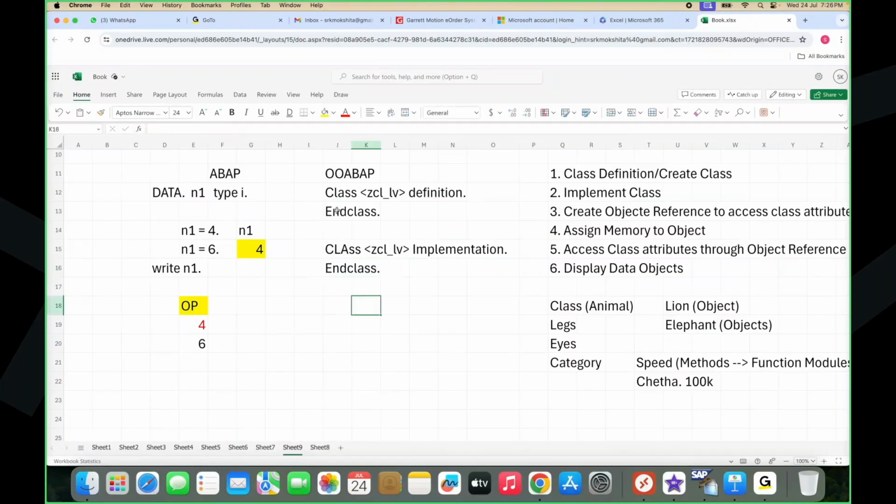So which means you have created a class named ZCL_LV, and you have implemented it. Class definition means the class is created with the name, and then it is implemented and activated. So the first two are for creation of the class. The class creation will happen with the definition and implementation.